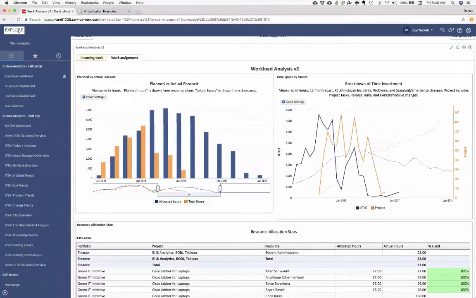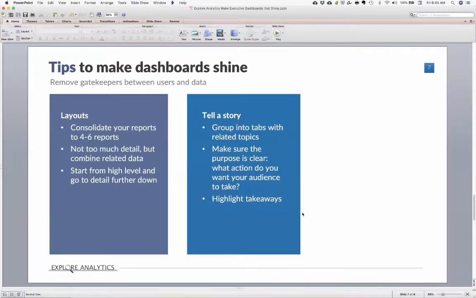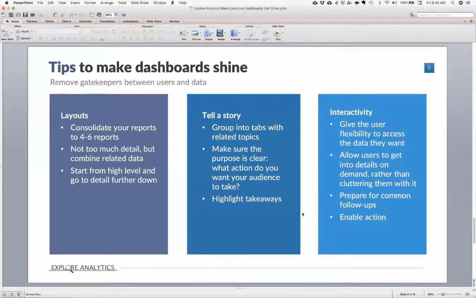And now that we've talked about action, that brings me to our third big area, which is interactivity, right? So it's not just enough to show information. Immediately, the next thing that's going to happen is a follow-up question. The next thing that's going to happen is they're going to want to know more, take action, etc.